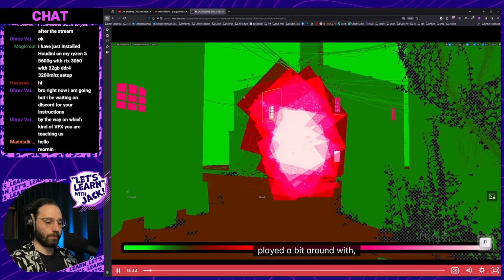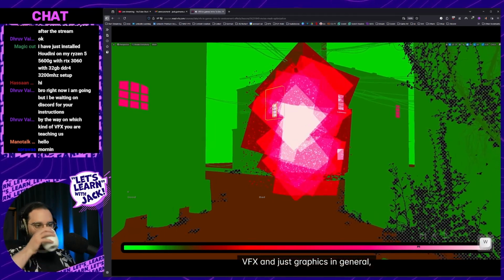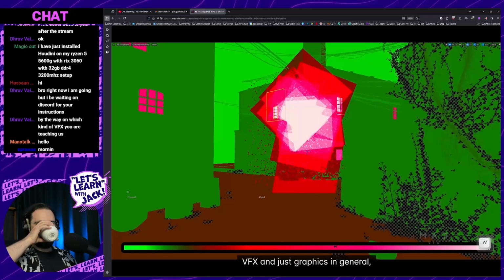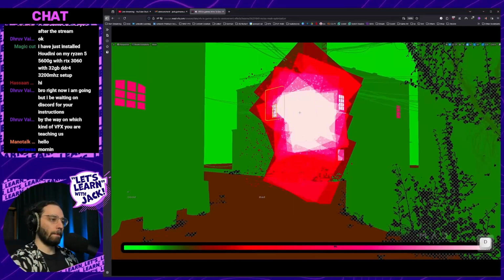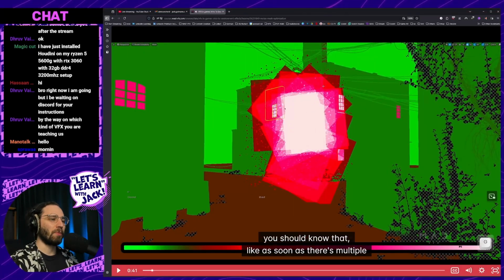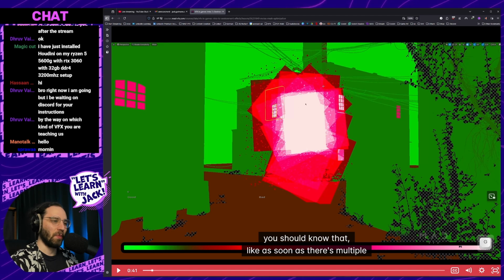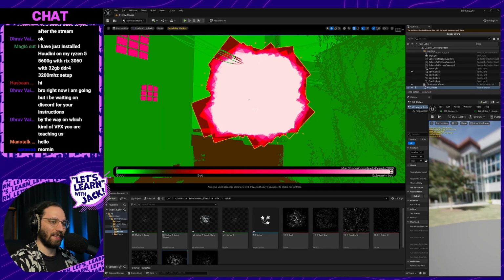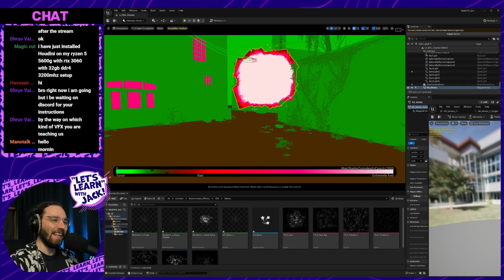If you play around with VFX and just graphics in general, you should know that you can see the difference between a pro. Like, you could see where this thing is about. Look at mine, dude. Oh my god.